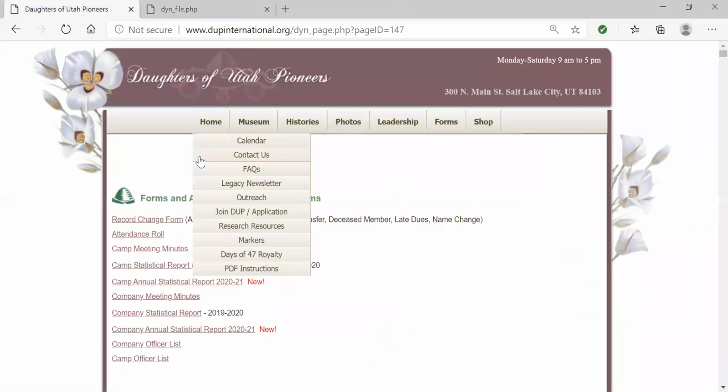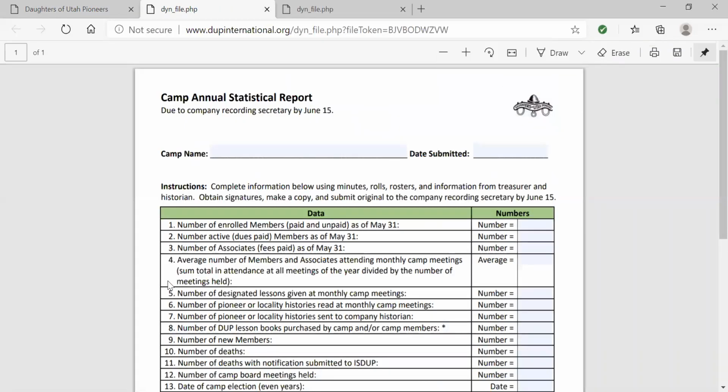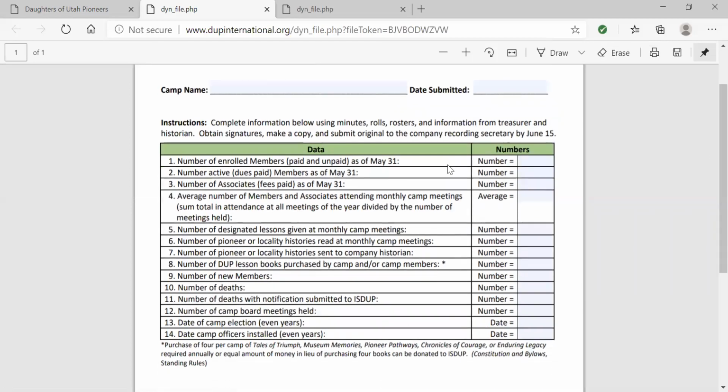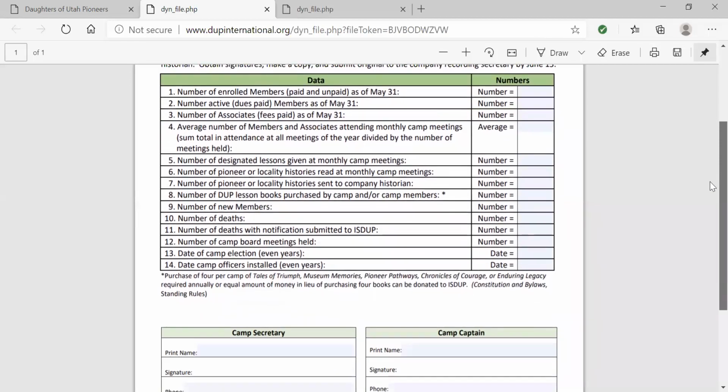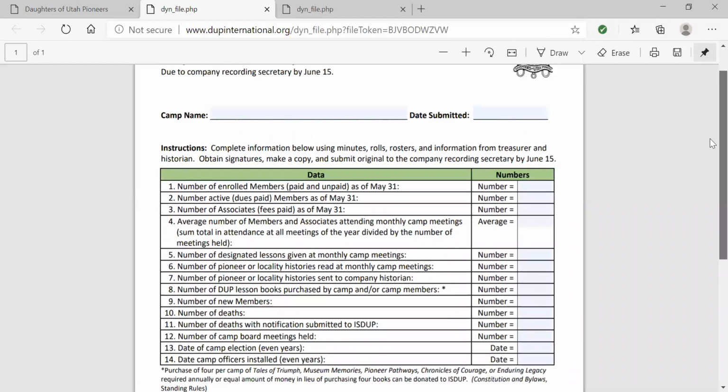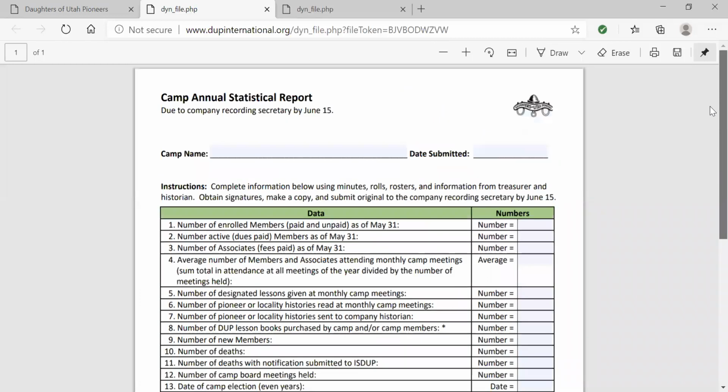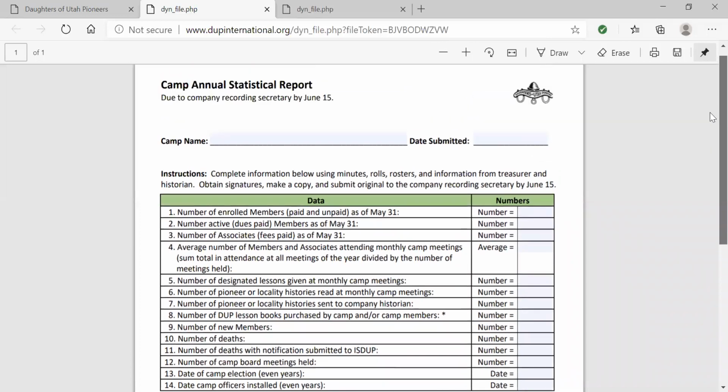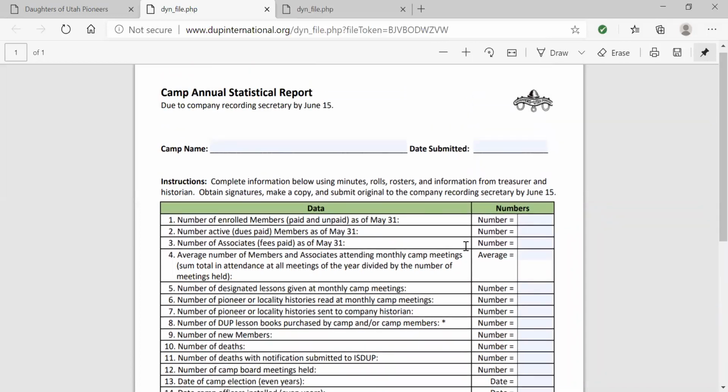that you've met. And then at the end of the year, rather than go into a complicated form, you will just fill out one form, and this is what it looks like. Compile all the data from your minutes forms, put the information here, and submit it to the company. We've shared this form with a number of camp secretaries and camp captains, and they're really excited about this new, less complicated form, and the idea that we do not need a semi-annual statistical report coming to the company in January.